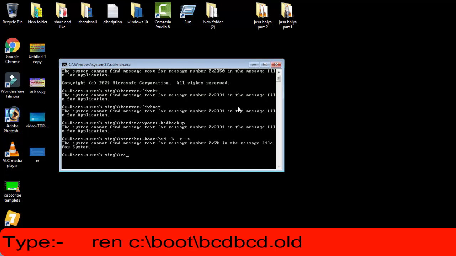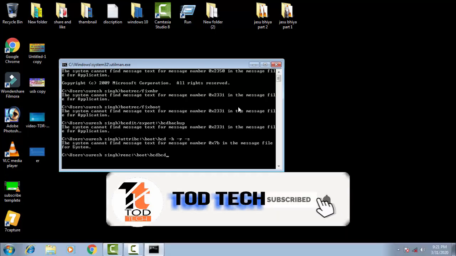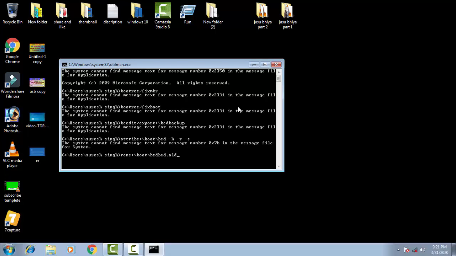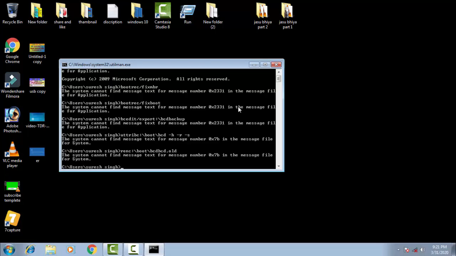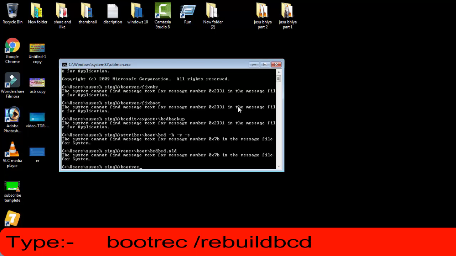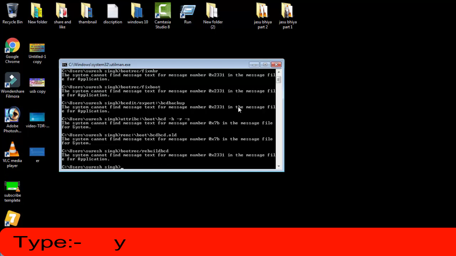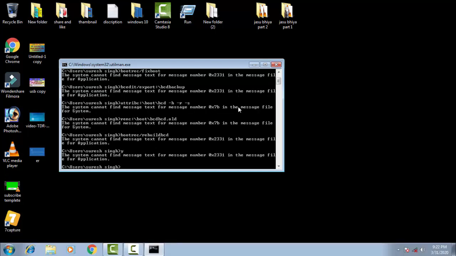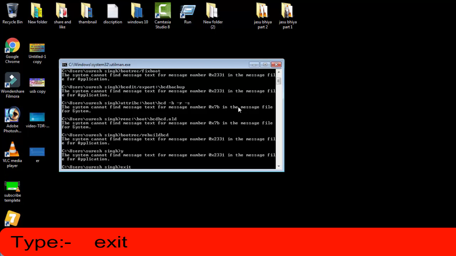Afterward, you have to type ren c:\boot\bcd, then again bcd.old, then press enter. Then afterward, type bootrec /rebuildbcd, then press enter. Then afterward you have to type y, then press enter, then type exit, then press enter.